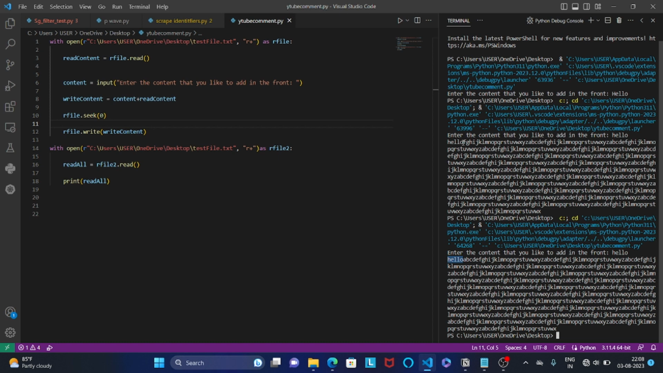So with this strategy, we read the entire content and prepended some user input value, which is just some random string. So this random string is followed by the original content that Python has read using the read function. Then we brought the cursor back to the very beginning of the file, and once the cursor is there, we wrote the content that we saved in the write content variable into the beginning of the file.